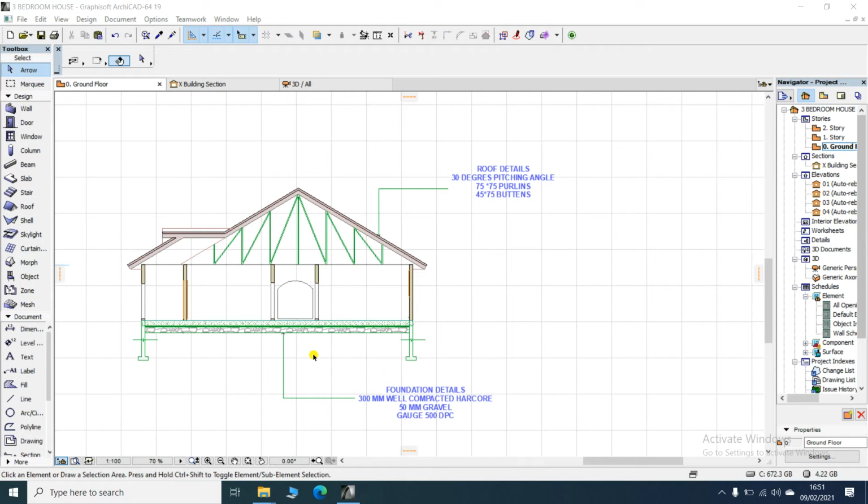In the previous tutorial, I showed you how to generate sections. So this is the work that we did in the previous session. In this session, I'll teach you how to bring your plan into an A3 paper, A2 or A1.